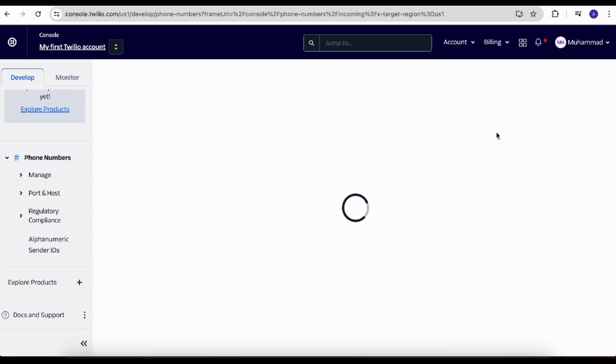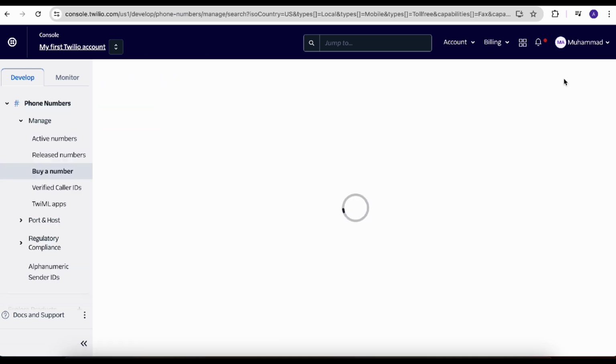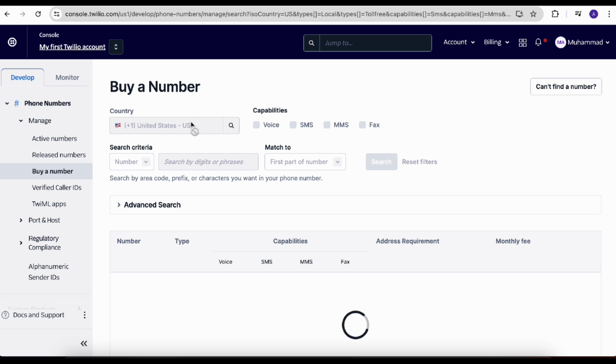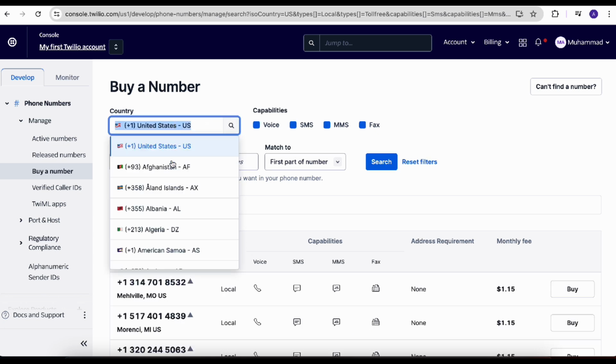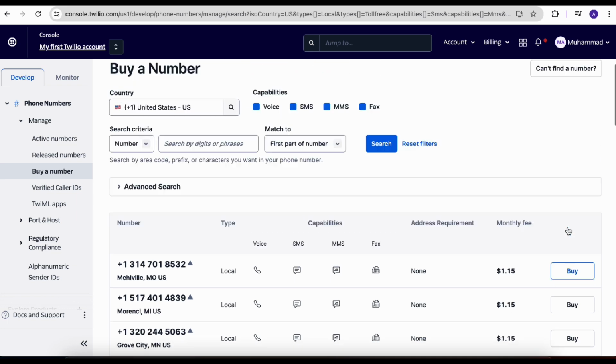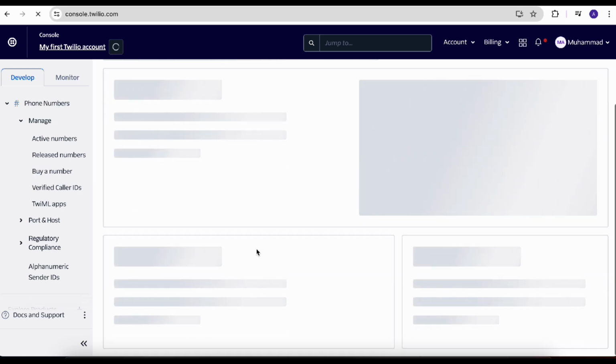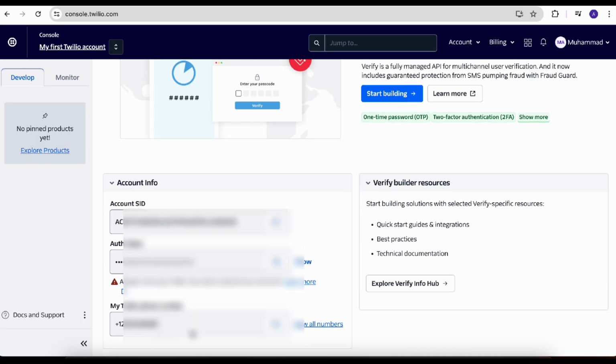Just click on it, and this is where you can buy a new phone number for yourself. You have different filters on the top. First click on buy a number, and then you have the view. Now this is where you can select the country and the capabilities you want to be included in the phone number. You can also see the grid, where you have all the phone numbers and the monthly fee. Just click on buy, and then once you buy it, you will see that phone number in your credentials right below the Twilio token here on this side.